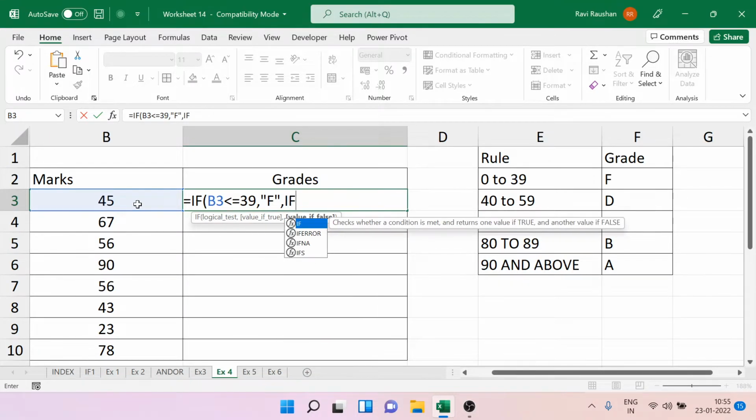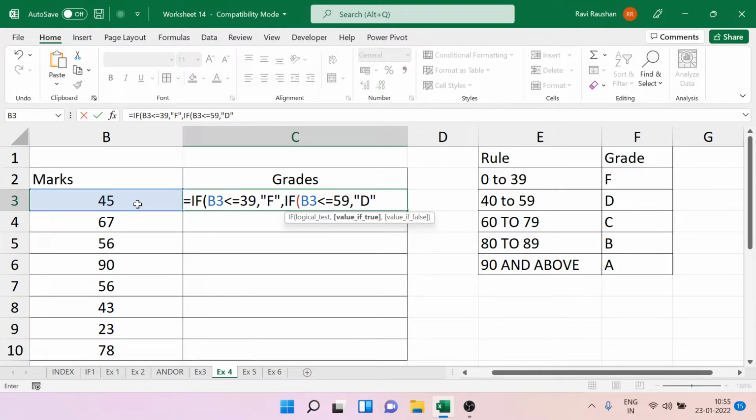So I type IF, again I click this. Now I check, is it less than equal to 59? See, it comes to the second condition only if the first condition is false. If the first condition is false, it means the student does not have marks between 0 to 39. So obviously it is 40 and above. And if it is 40 and above, then I check if it is less than equal to 59. And if it is true, that means it is falling between 40 to 59. I can simply award him D. Okay. But again, if this is also false, I really do not know.